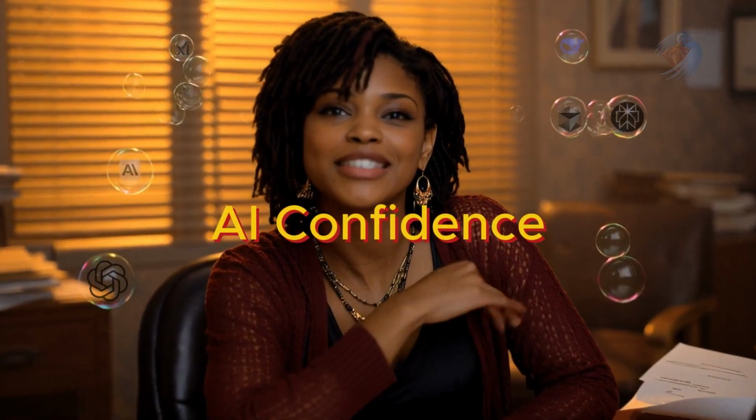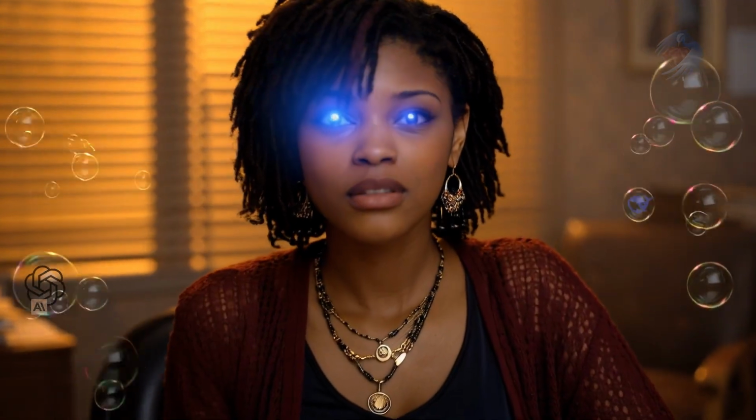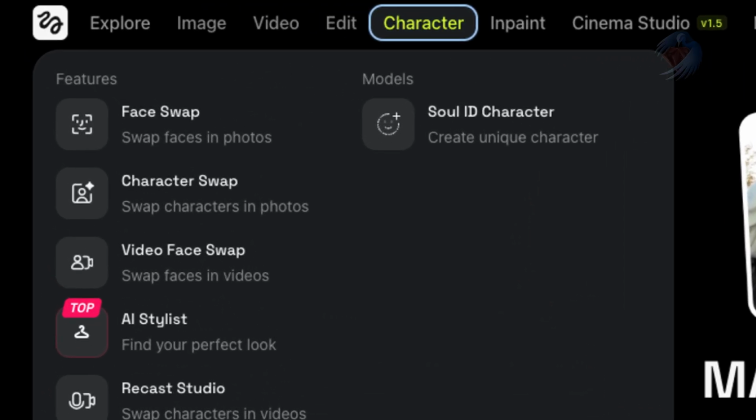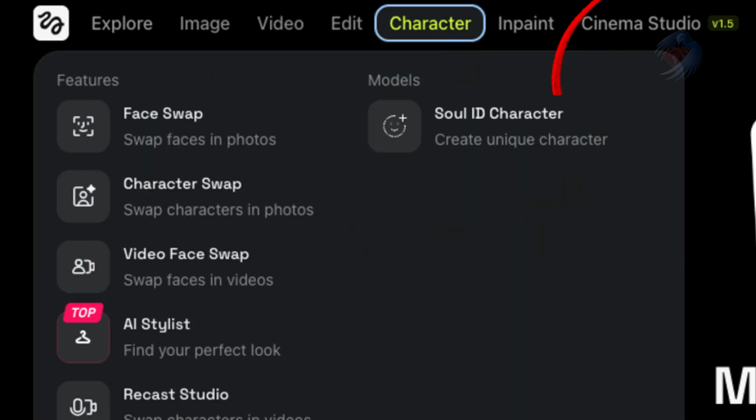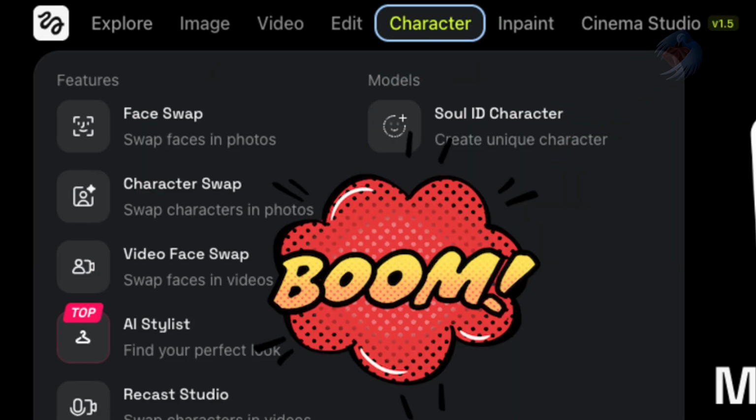This is how you build AI confidence. Let's do this. That was fun. And honestly, it did not take that long. All I did was create a Soul ID character and select a few options within the tool, and boom, the video was done.